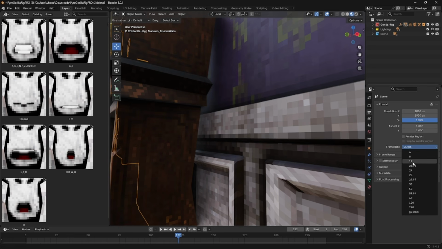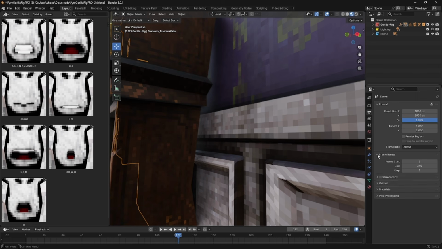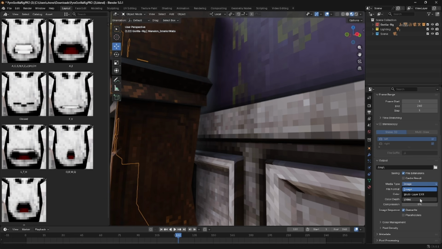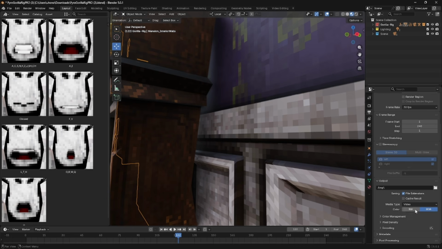We're gonna change this frame rate to 30 FPS. We're gonna go to output right here, and we're gonna change the media type to video. And then we have black and white and RGB. I'm going to do RGB, and I'm going to do catch results. Then make sure you click on this file button.